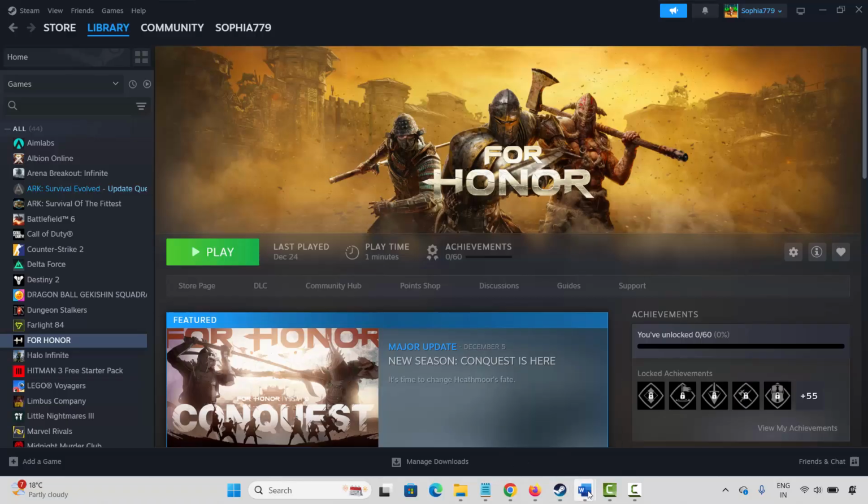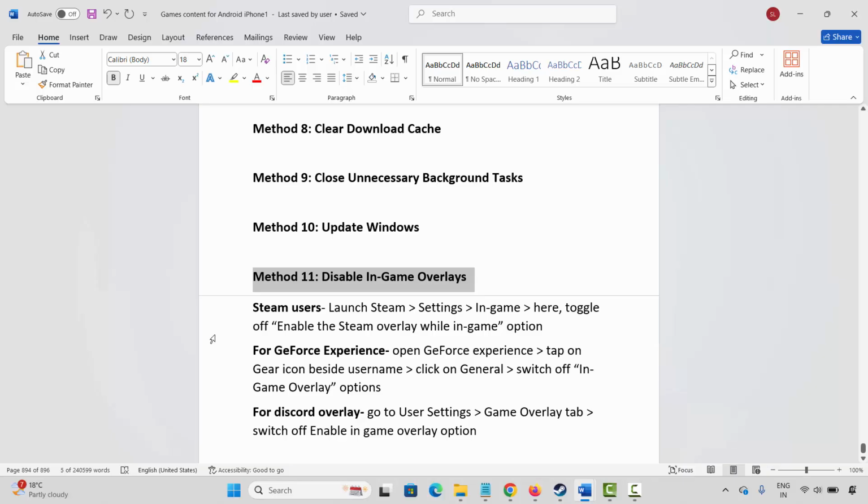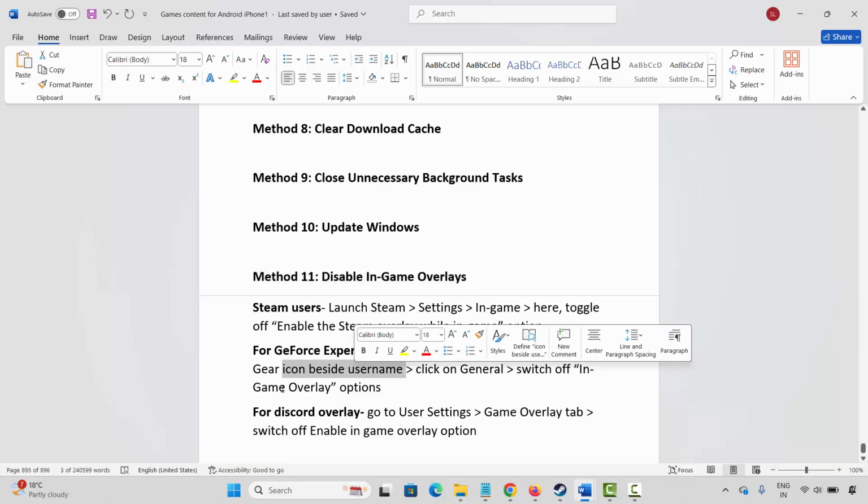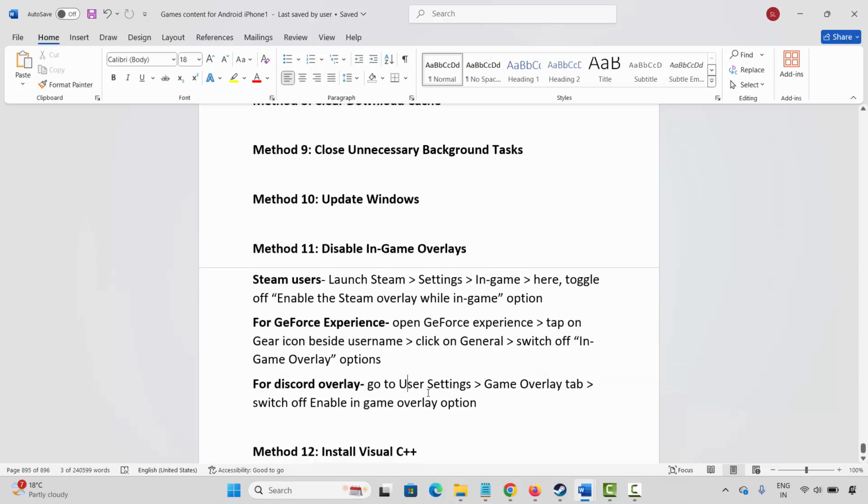For GeForce Experience users, open GeForce Experience, tap on gear icon beside username, click on general and switch off in-game overlay options from here. For Discord overlay, go to the user settings, game overlay tab, switch off enabling game overlay option from here.